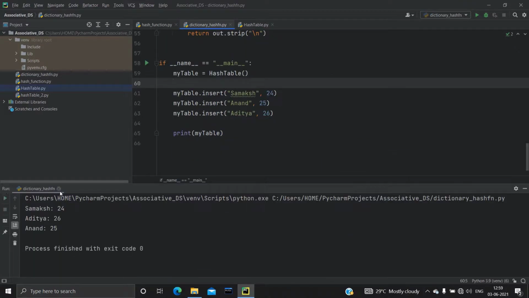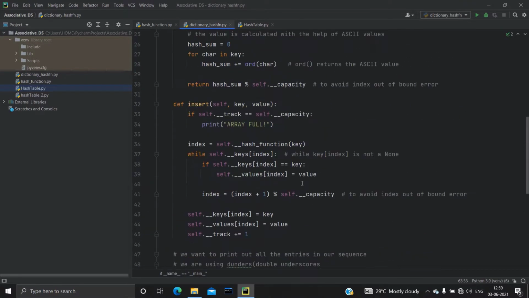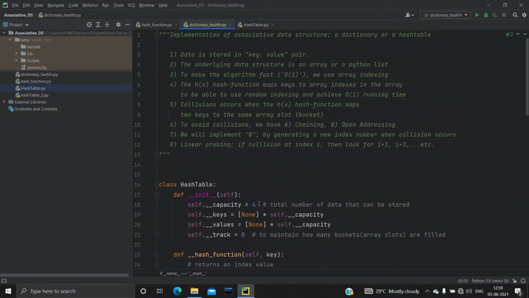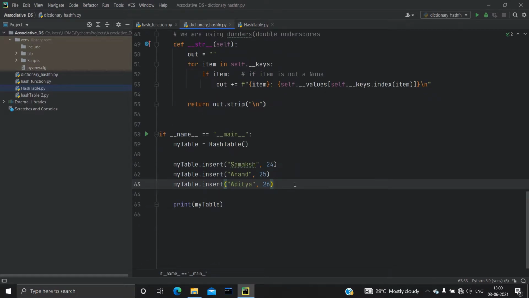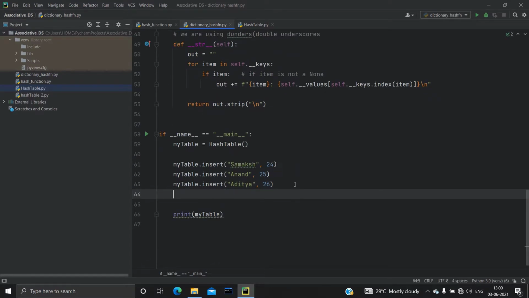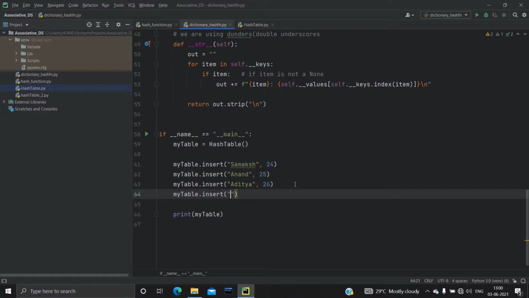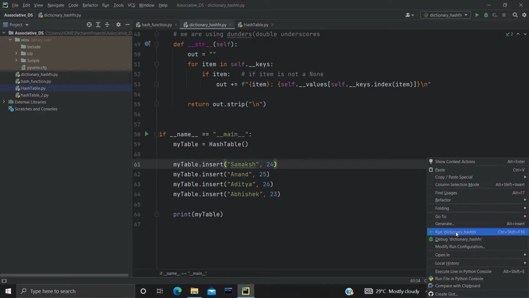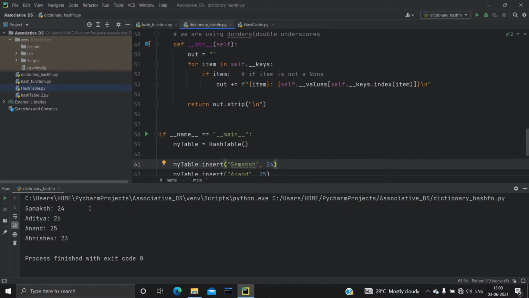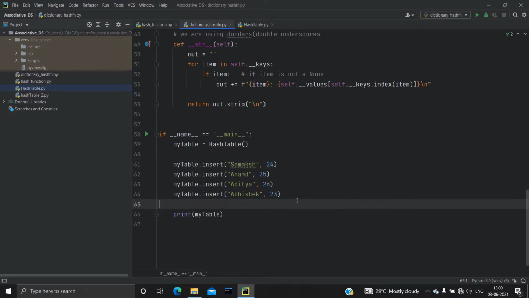Okay, so this works fine. But let us test. Our capacity is 4, right? So it should not exceed entries after 4, right? So my table dot insert, this time Abhishek, and it is 23. Let us run the code. Okay, so it has stored Samaksh, Aditya, Anand, and Abhishek. So one entry is left, right? Because we set the capacity of 4 initially.